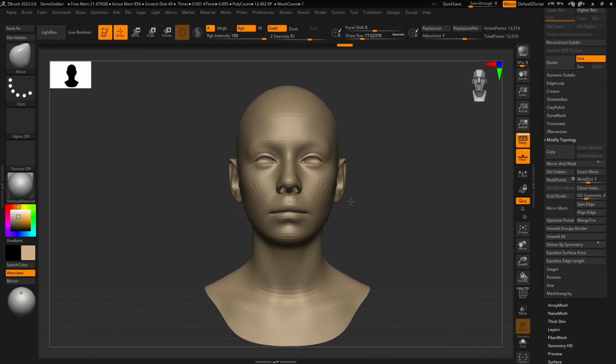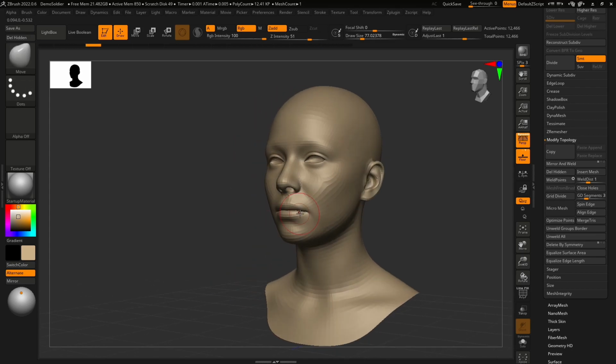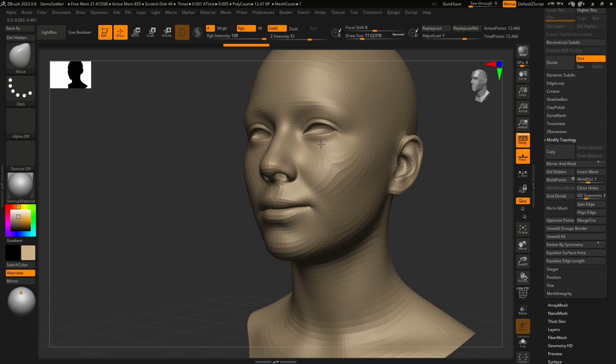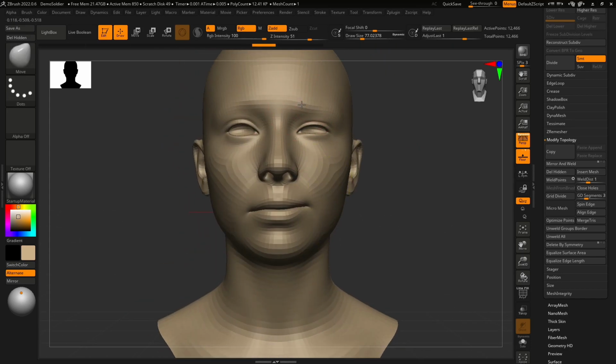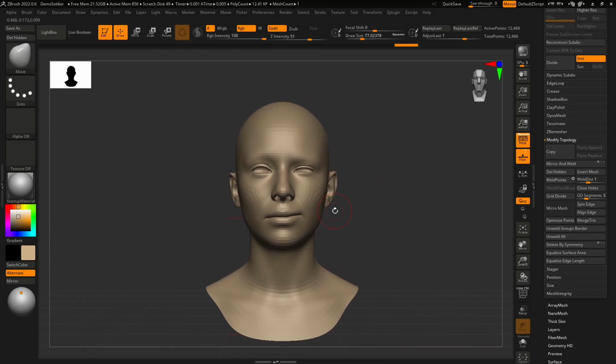The first problem is that it only applies the changes on the left side of the model to the right side. Let me show you. I will break the symmetry on the right and then hit the Mirror and Weld button. As I said, but there is a solution to solve this problem.